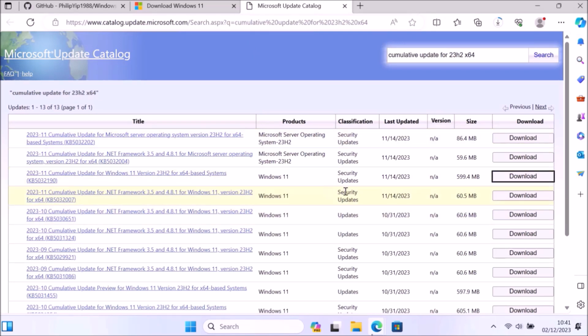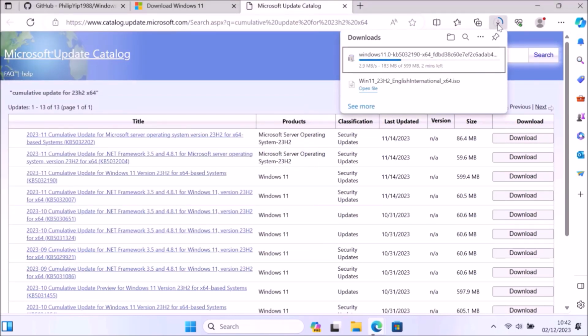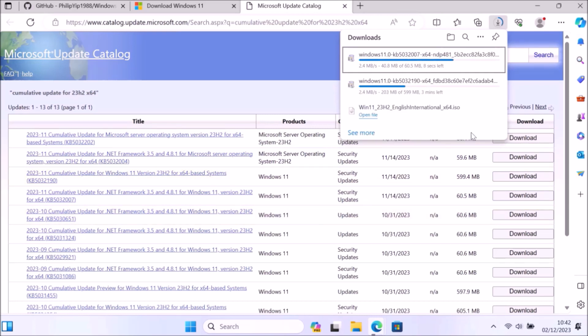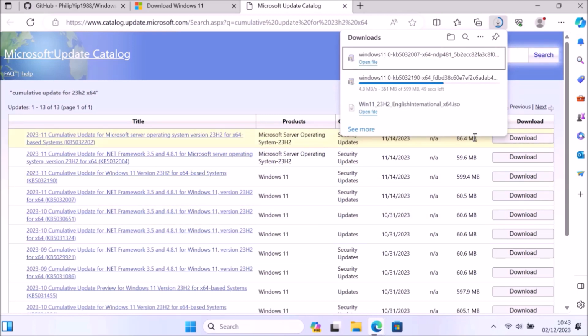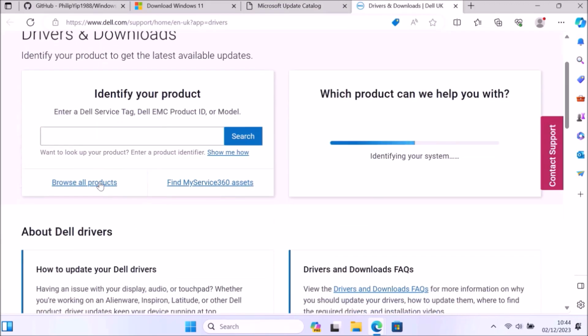And there's also a cumulative update for the .NET Framework, so I'll also download this. And I'll slipstream these into the Windows 11 installation media.